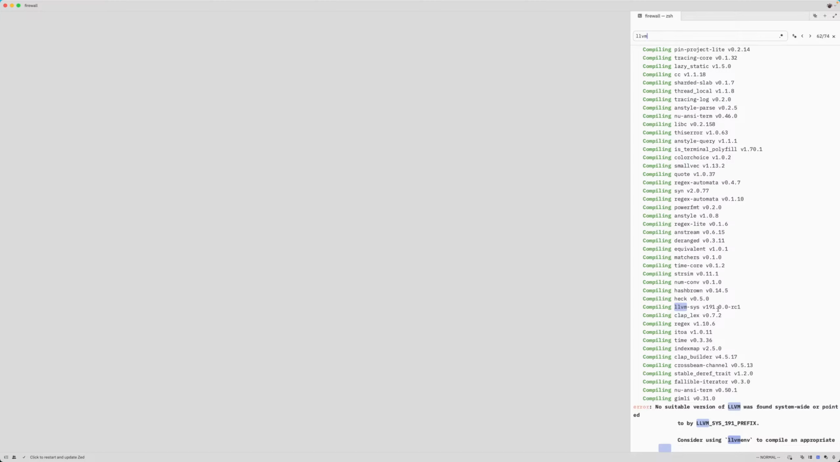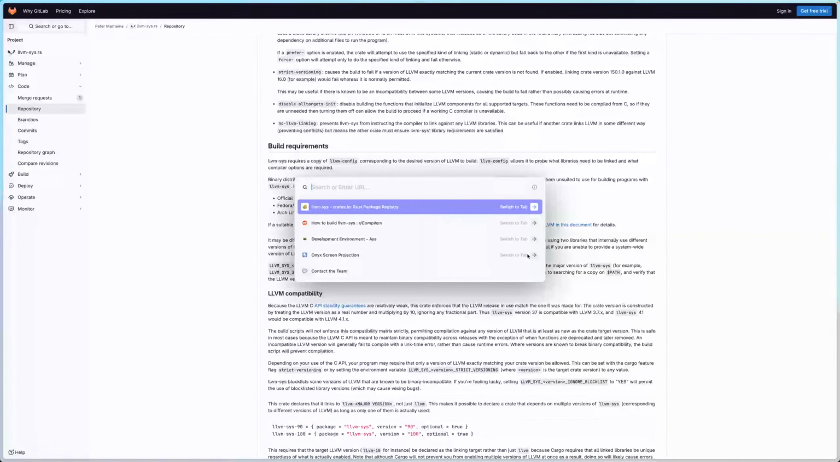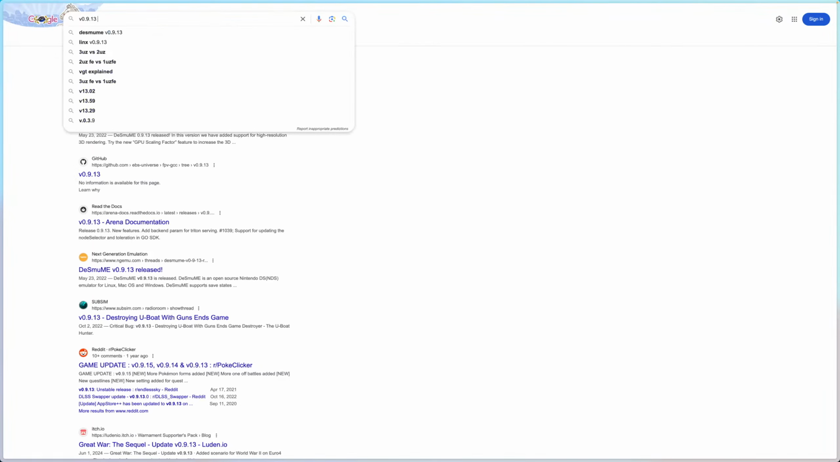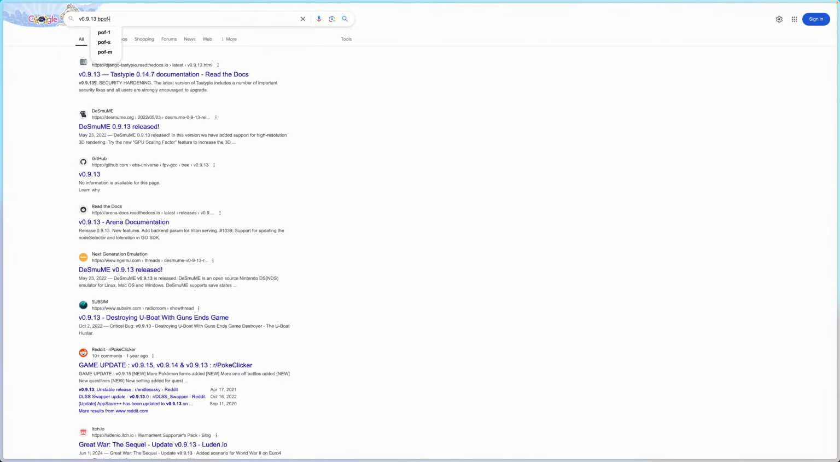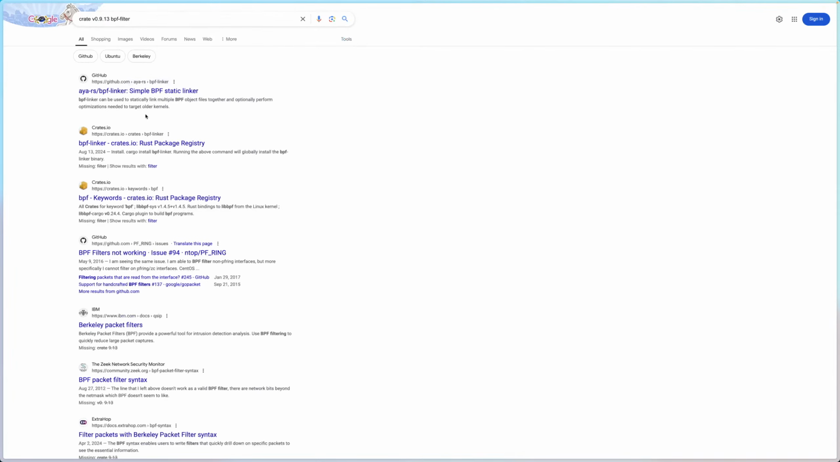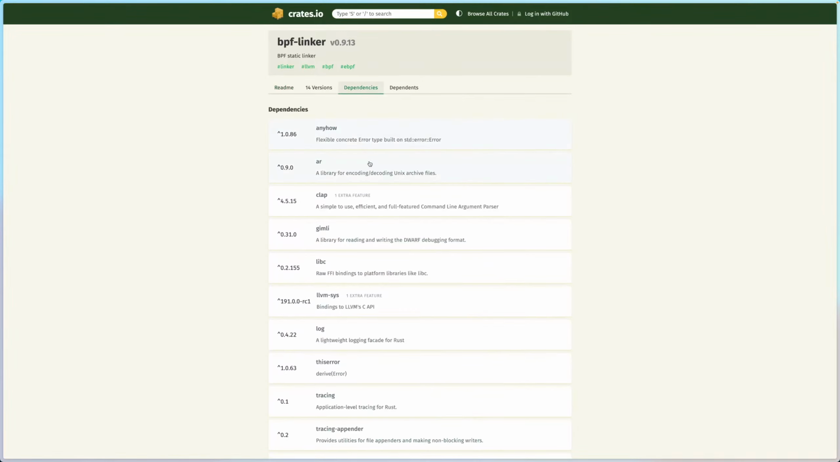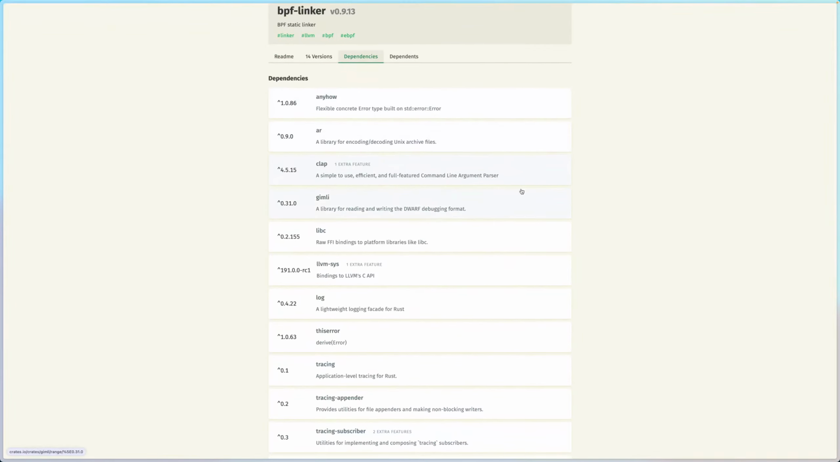Yeah, this is trying to install LVM sys 191, which might be the issue that we're having here. Only thing I can think of is that this thing is somehow, oops, it's not gonna work. Will BPF filter. Come on, crates. Yep, dependencies. There, that's the issue.